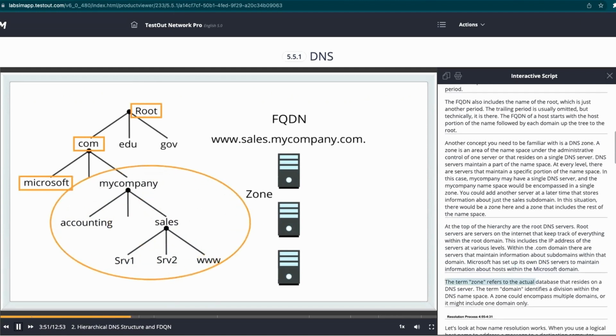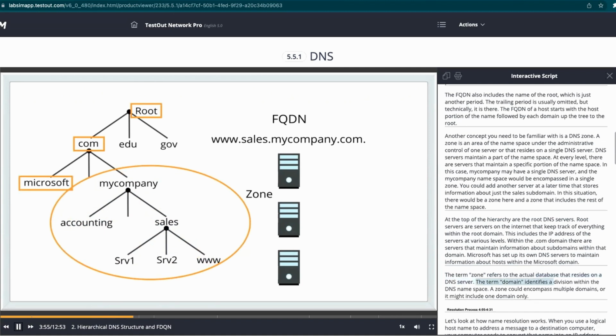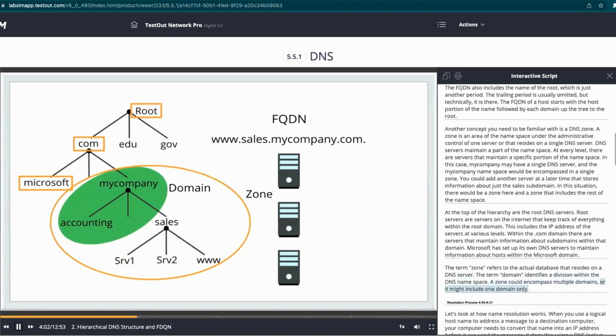The term zone refers to the actual database that resides on a DNS server. The term domain identifies a division within the DNS namespace. A zone could encompass multiple domains, or it might include only one domain.